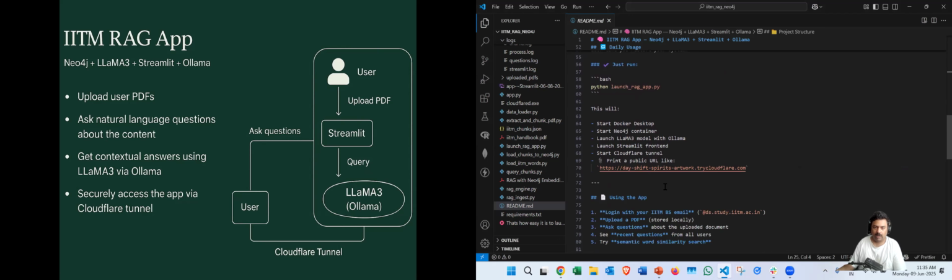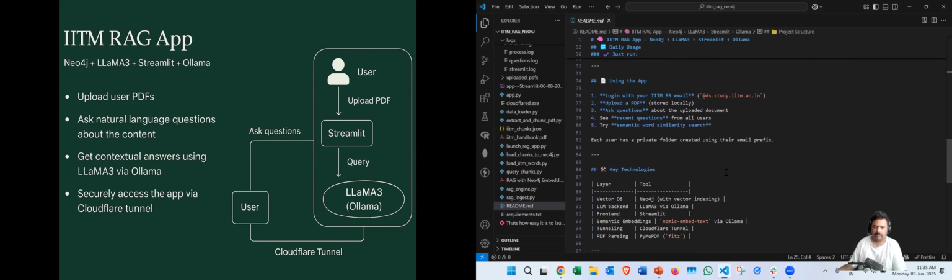So I'll run this RAG application, launch rag app.py. It will start Docker Desktop. It will start the Neo4j container. It will launch the Llama 3 model. It will launch Streamlit in the front end. It will start the Cloudflare tunnel and create a public URL like this. Then in the front end, what I'll do is I'll log in with an IITM BS email address, upload a PDF, ask questions, see recent questions, and try some word similarity search as well.